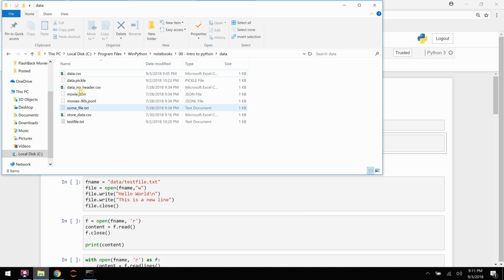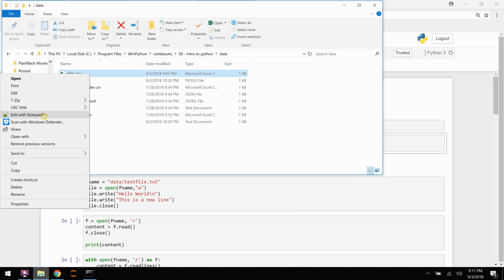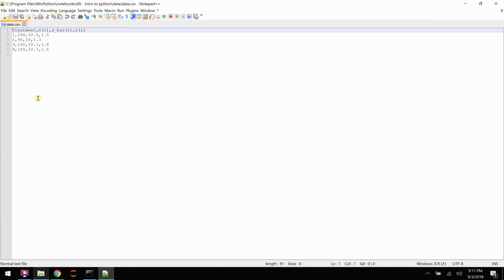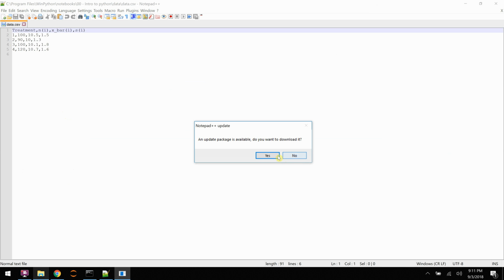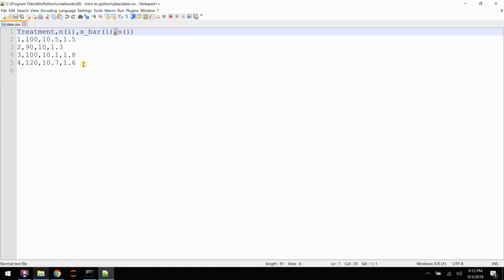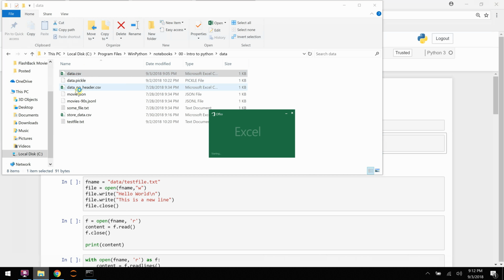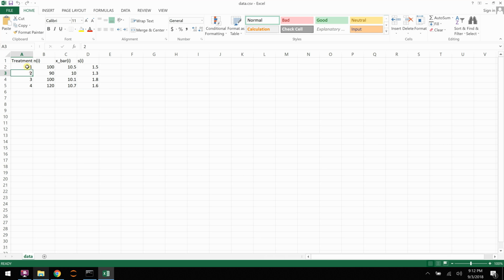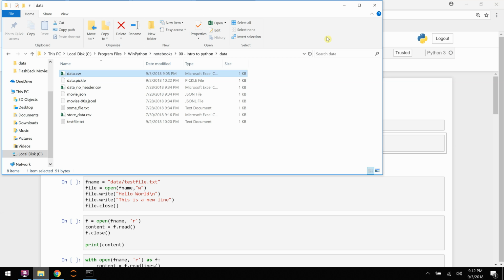So we go back to that data directory and look up data.csv. If you open it with something like Notepad++ or Notepad, you'll see that you have different things, all separated by commas, and then new lines, and then another bunch of things separated by commas. That's what a CSV file is. And if you open it using Excel, it'll put it in a nice table format for you. So this is our data.csv file in Excel, and you saw it in Notepad.